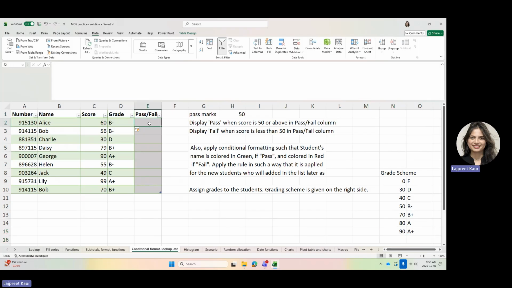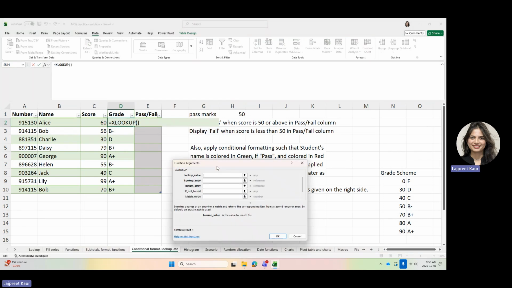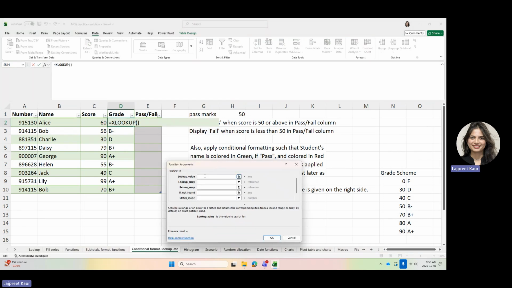Now, the other way to do this is you can use xlookup. If it is specifically mentioned that they want you to use xlookup or the vlookup is not working for some reason, you can use xlookup as well. The lookup value, again this, the lookup array.